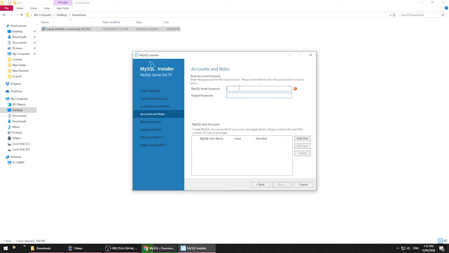Okay, this is important, and you have to make sure that you remember what you do here. Just choose a password. Now, this is the password that we're going to need for us to be able to log into the MySQL server, so to log into our database. So just pick any password you want.